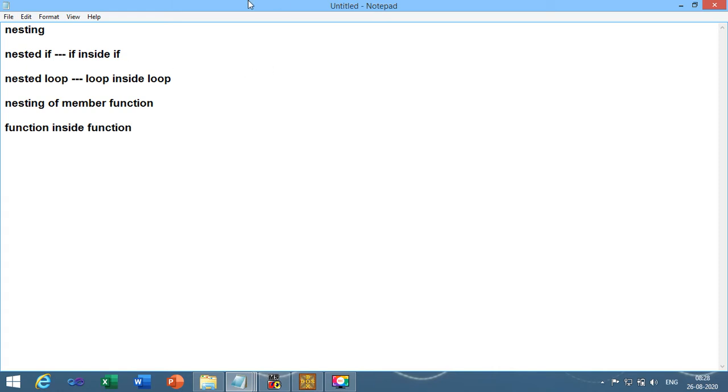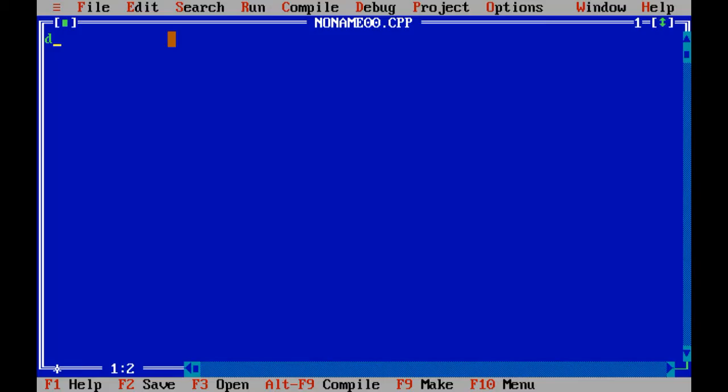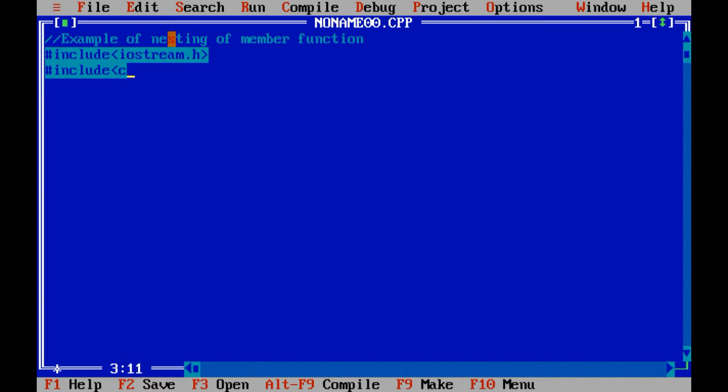So let us start with the practicals in the screen of Turbo C. We have taken the example of employee class, right? So over here only we are going to develop the program. Example of nesting of member function: #include <iostream.h> and #include <conio.h>.